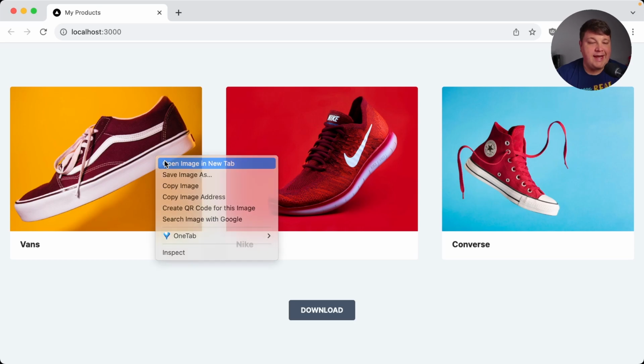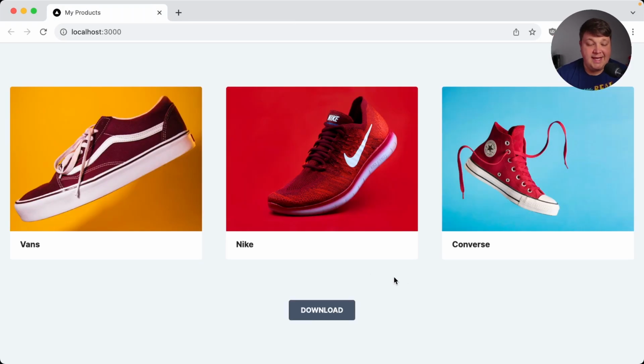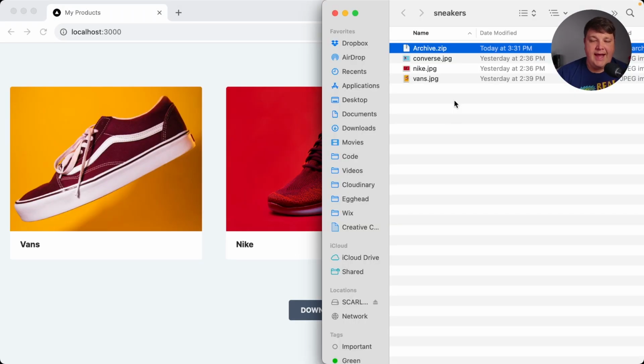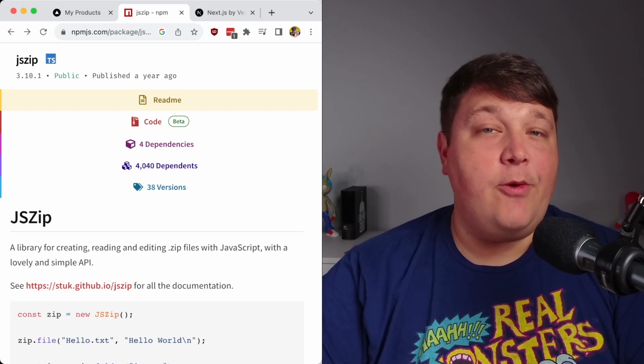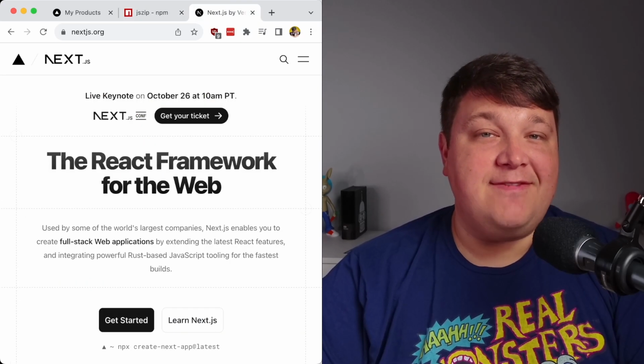If I'm trying to give my visitors a way to download a bunch of images or files, I don't want them to have to go through and download all these one by one. Instead, I want to be able to click a download button and have all those files magically appear as a single zipped archive that they can download and uncompress themselves. So we're going to see how we can do that using JSZip inside of Next.js.